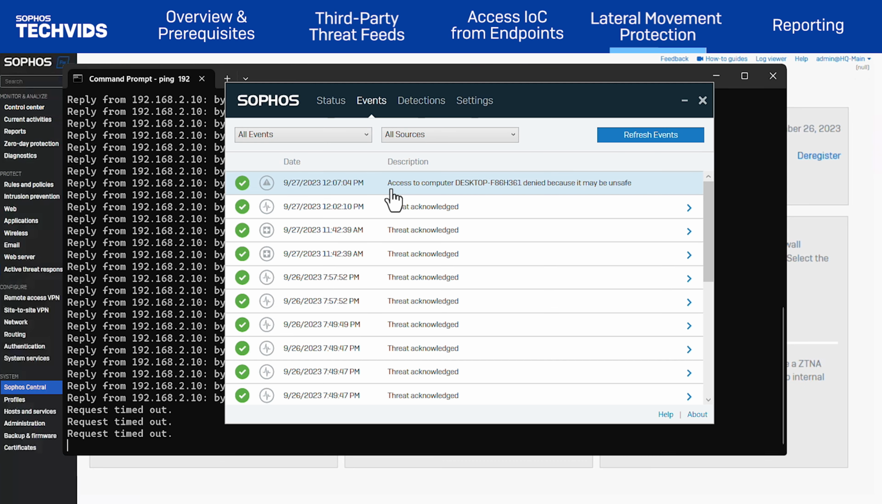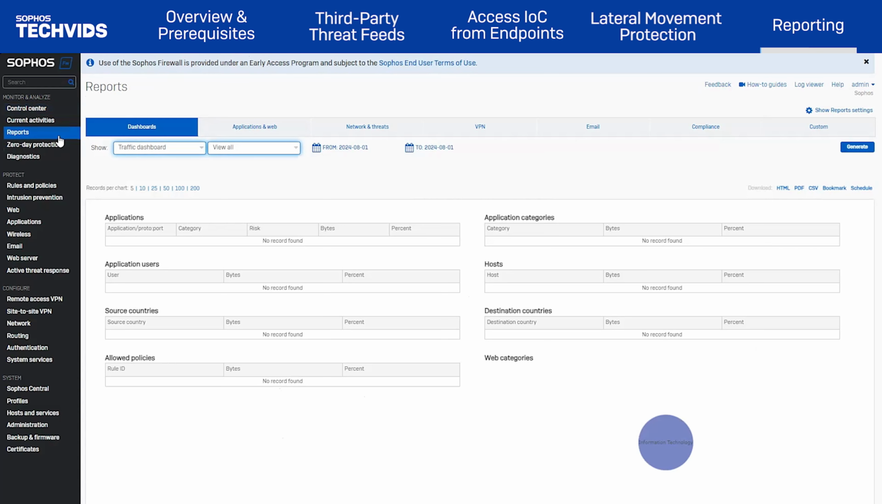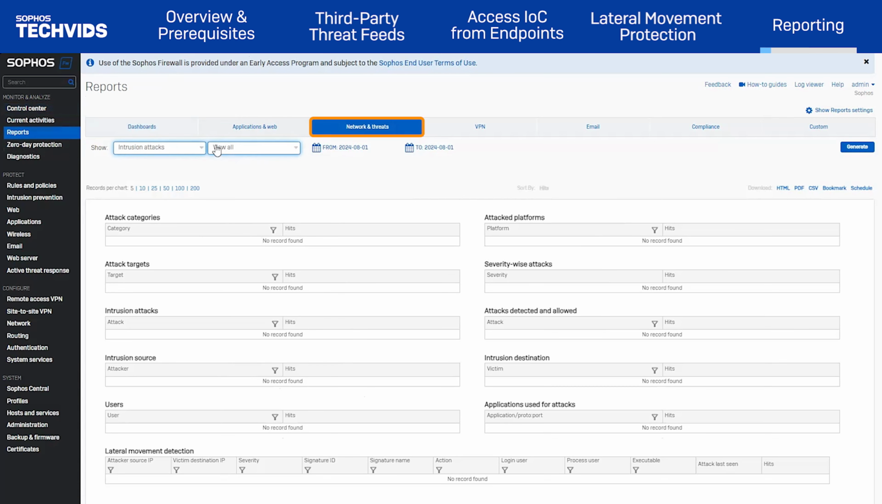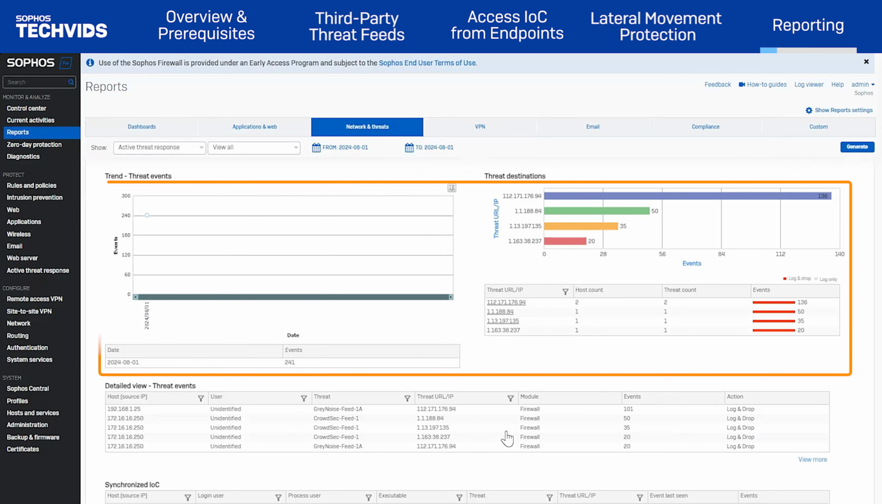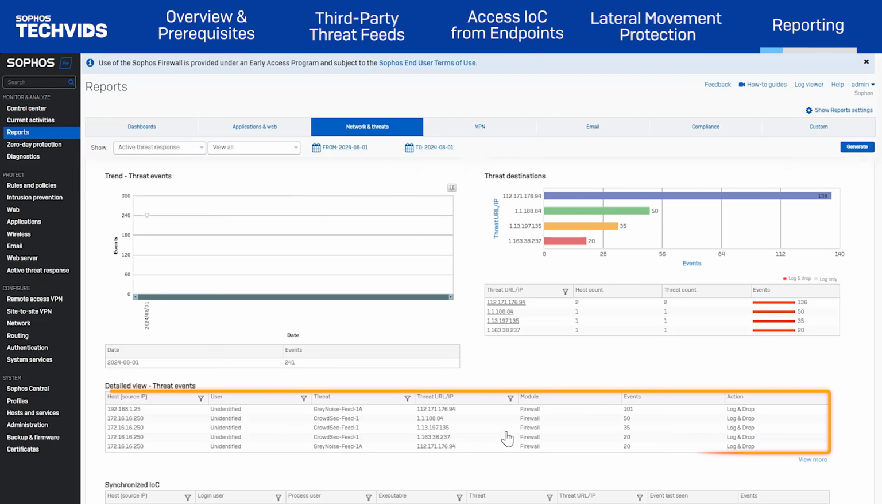Lastly, I'll discuss reporting. Sophos Firewall version 21 supports both on-box and cloud reporting. On-box reporting can be accessed from Reports by navigating to the Network and Threats tab, and selecting Active Threat Response. The Firewall Reports include many more insights on the threat sources, number of events, users, and the module that blocked the threat.